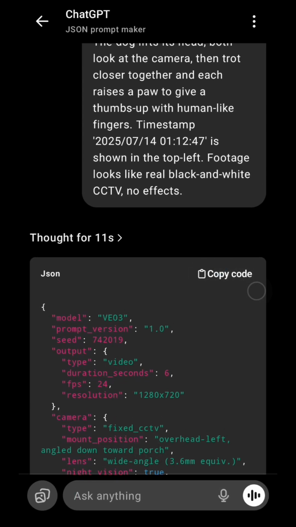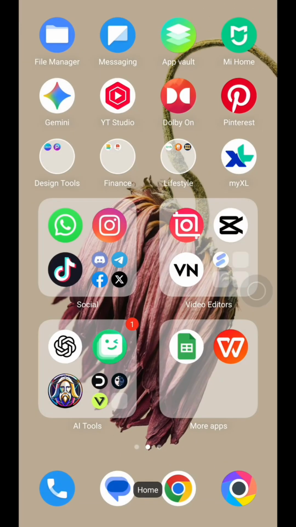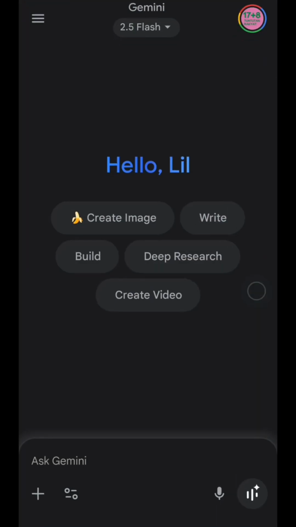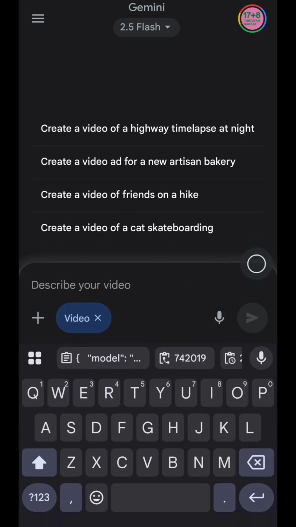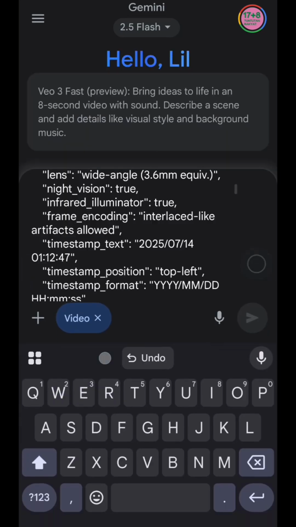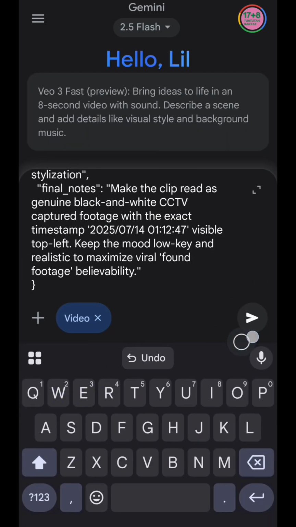And now let's actually make the video. Just open Google Gemini like this, and then choose create video, this one, and then just paste the prompt, and when you're done just tap on generate.